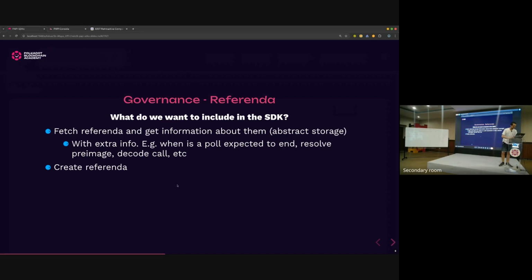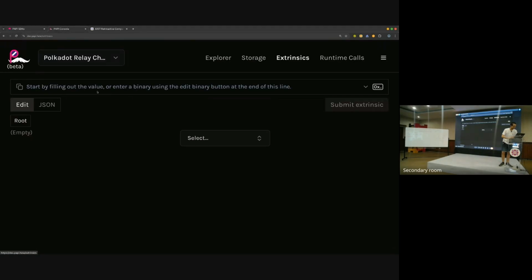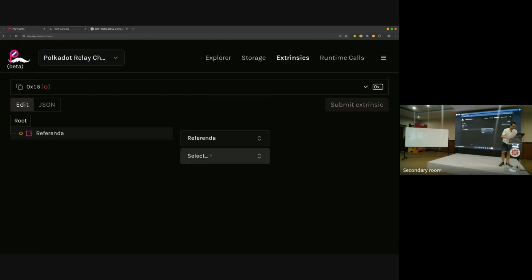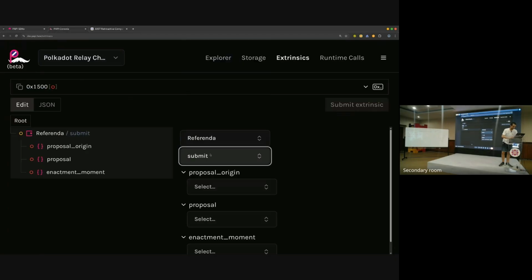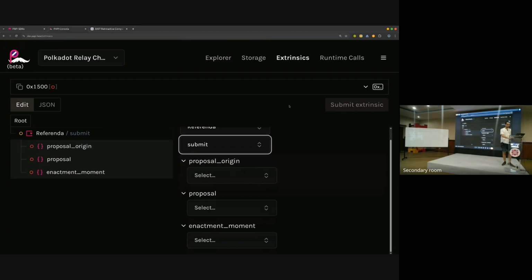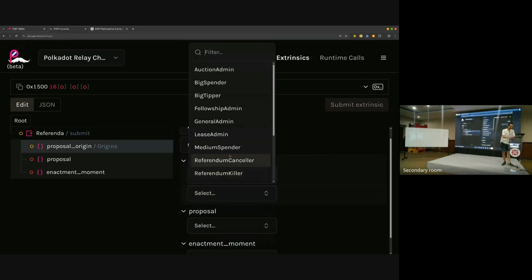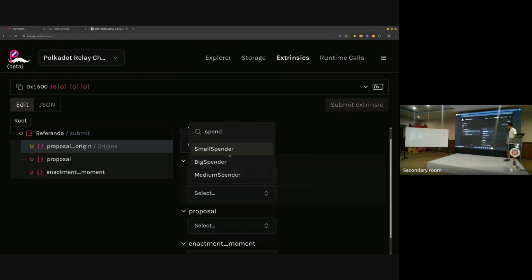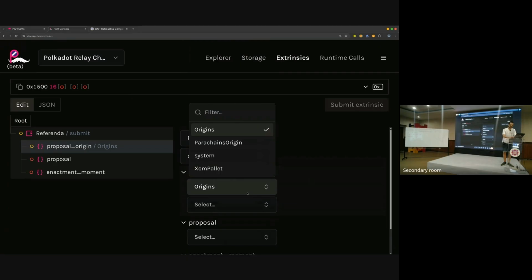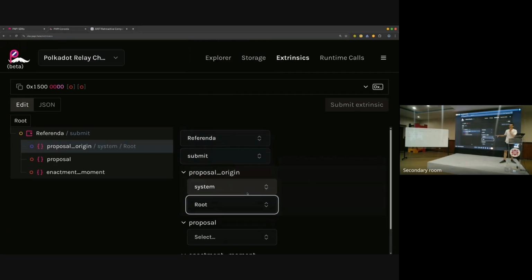Let's see how we can create a referendum in here: referenda, submit. So first of all, we have to choose what we were saying. Is it, let's say, only spenders, for example? Is it a small spender? Is it a big spender? Is it a medium spender? If I want to, for example, update the code of the chain, I have to say root, right? So what do I have to choose? The SDK helps you with that.